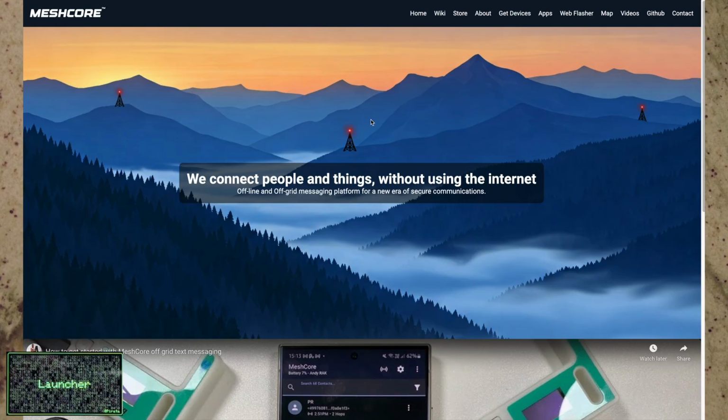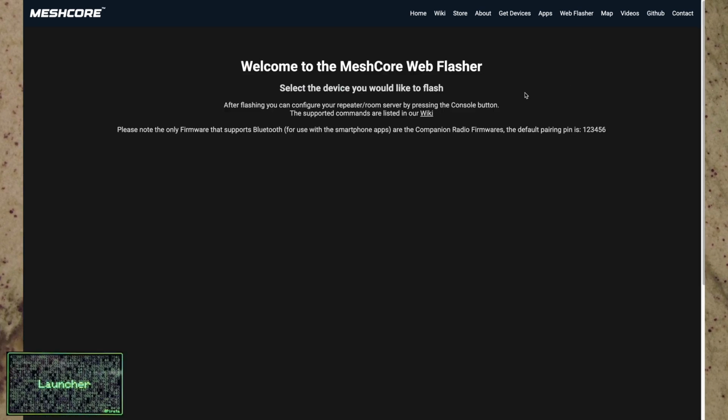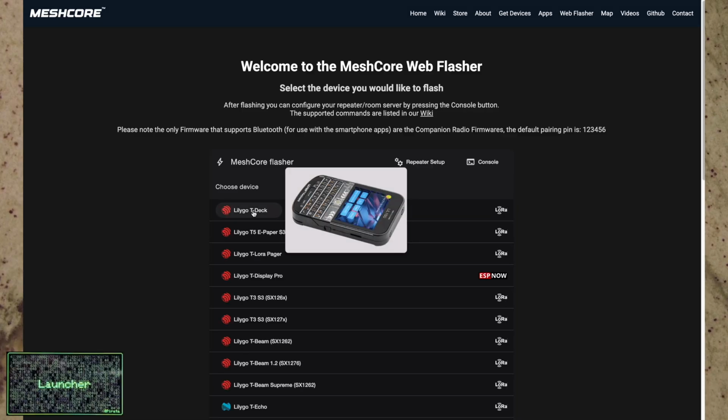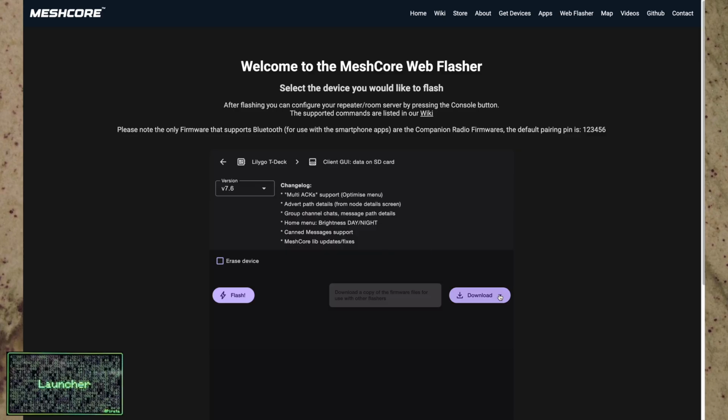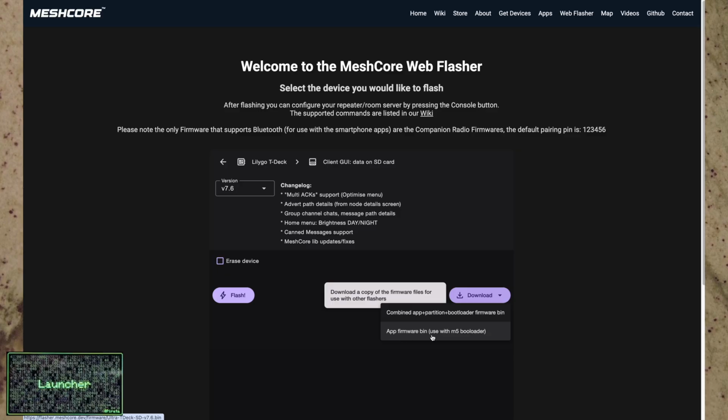Then the second thing you do is you can go to MeshCore, and this is to get the MeshCore file or firmware. You go to their web flasher, and inside their web flasher there's a LilyGo T-Deck, and you want the one that runs off an SD card, and you hit download, and there's literally an app firmware bin used with M5 bootloader. So you download that file and put that on the SD card, right?